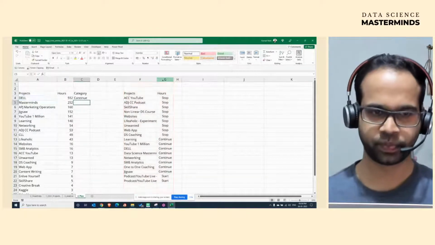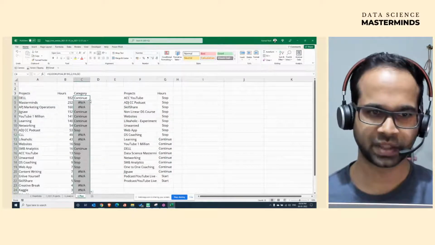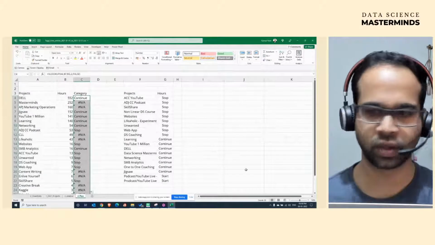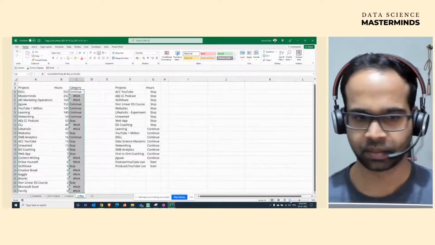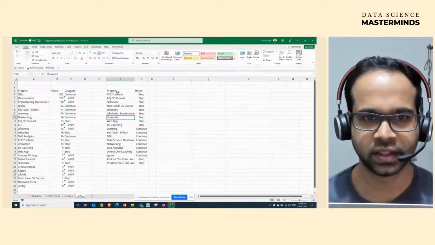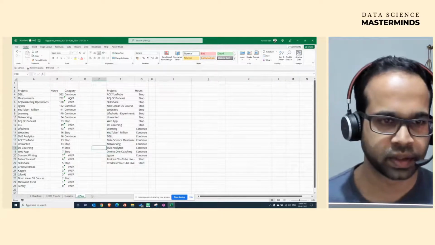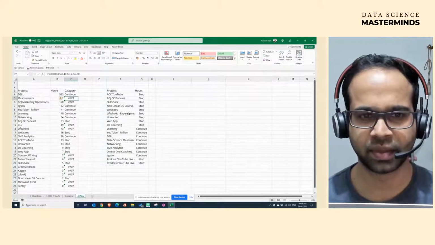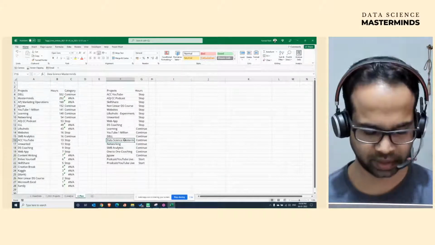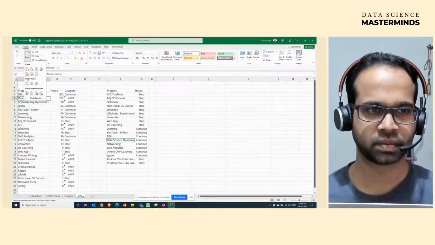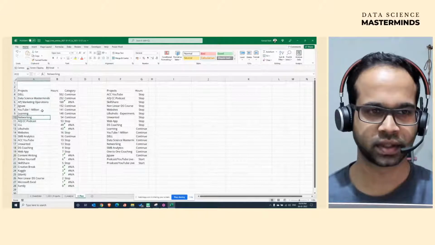So yeah, there's an entire series on VLOOKUP that I've done, so you can look at that. But yeah, these are the categories. So I've just now put all of the categories in this place. Okay, and there are some of the things that I've sort of renamed, right? So data science masterminds, I'm going to rename that particular project, right? So that's there.